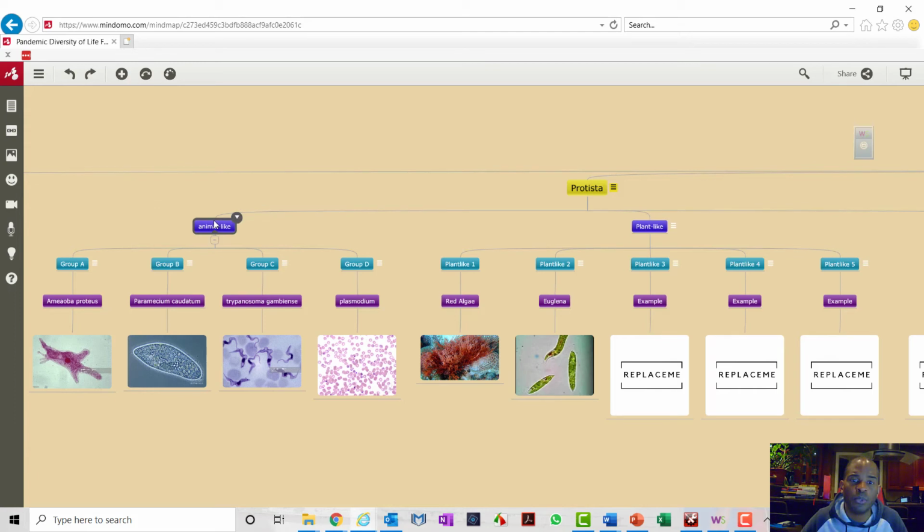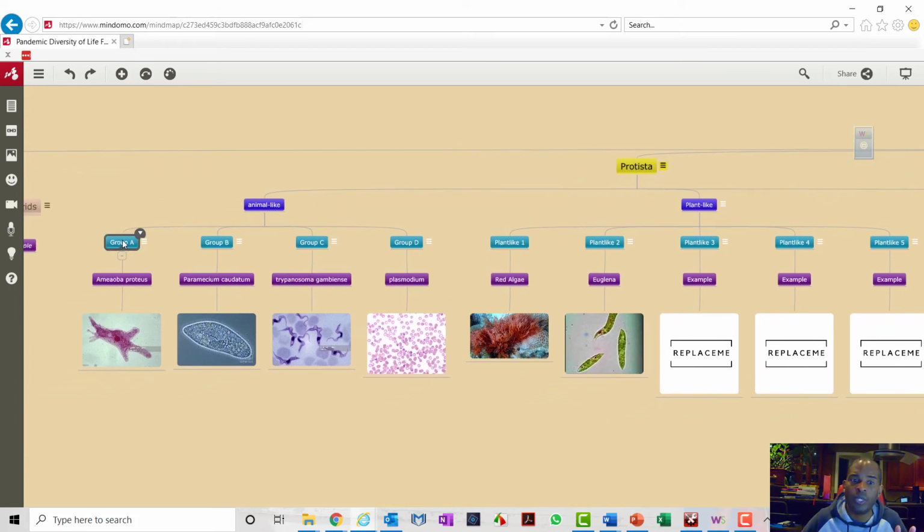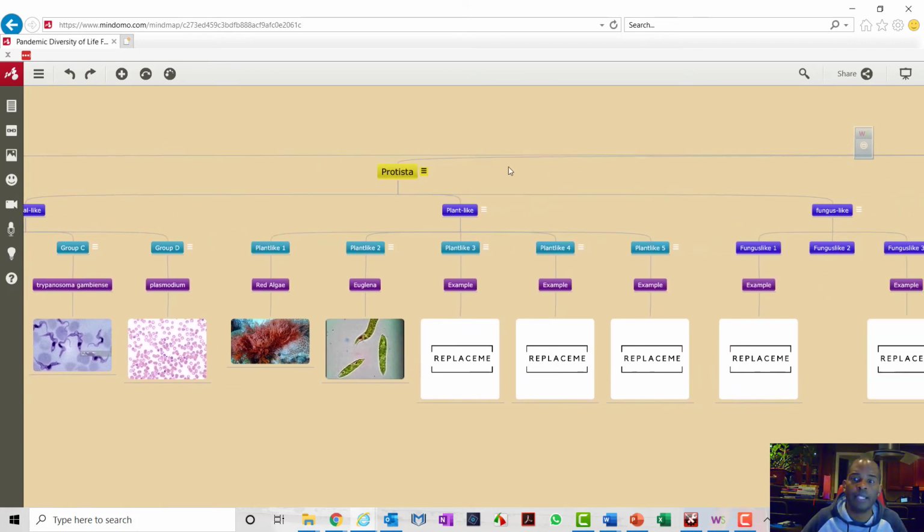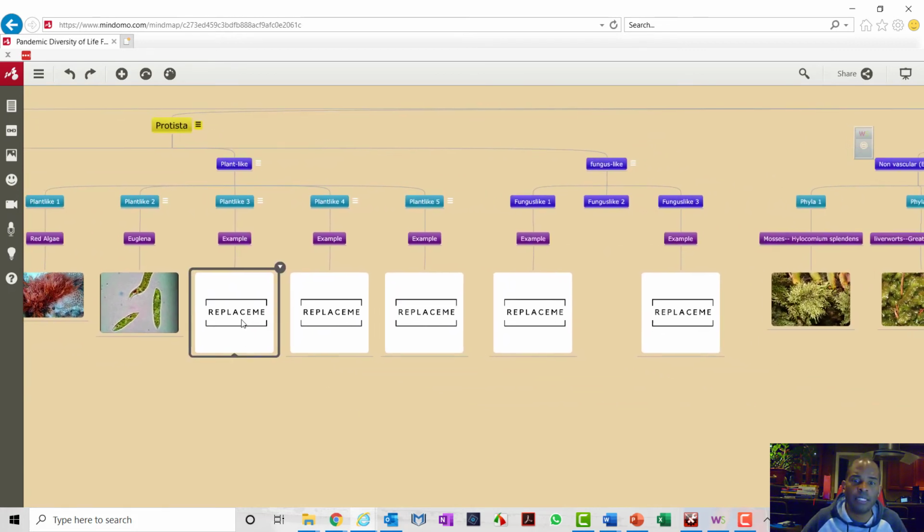And so this blue here is representing a category. It's not a taxa, it's a category. And then within that, you'll see a bunch of different groups. And so you have to put the right one. Amoeba belongs to a particular animal-like protist group. Paramecium belongs to a particular animal-like protist group. And in the note, you'll be able to figure it out if you follow through the note. Plant-like, there's a bunch. Notice that some of them I say replace me.